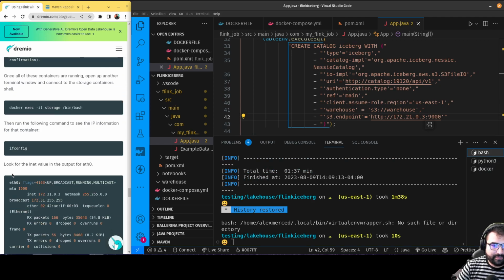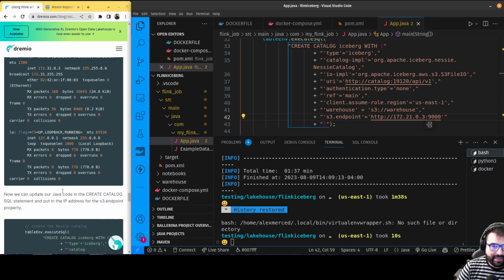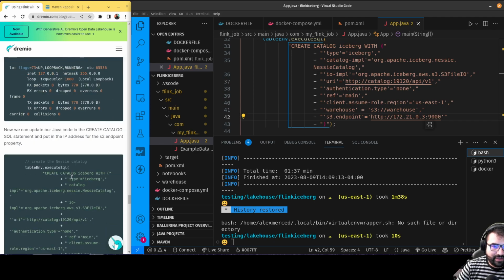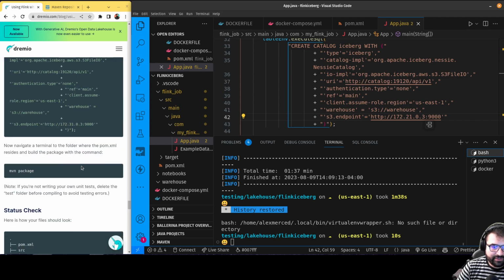Okay, so look at the inet value. We've done all that. Good. And we've updated that. So technically our package should be good to go. So I'm going to go back to this first terminal, and I'm going to create the Maven package. So I've got to make sure first I cd into the Flink job folder.